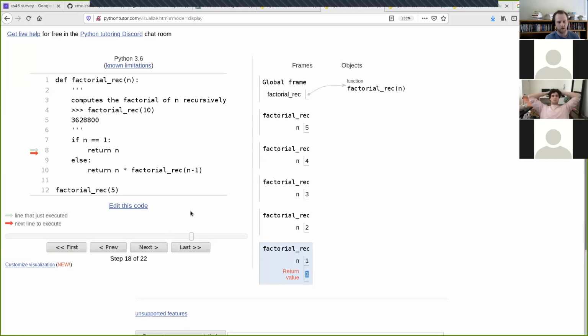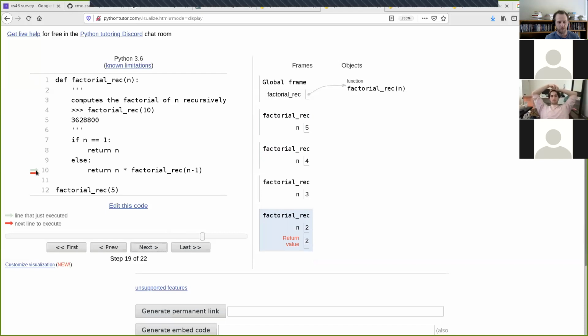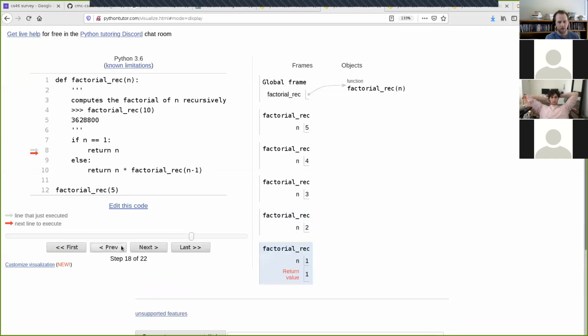This return value of 1 will get substituted back for our call to factorial underscore rec in the previous frame. So I'm going to hit next, and you'll see that the arrows jumped right down here, and down here are factorial rec with n equals 1, the frame stack got destroyed. So I'm going to go backwards again so we can see that again. And so here's the top of the stack right now.